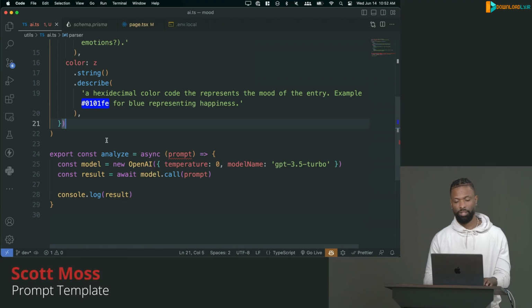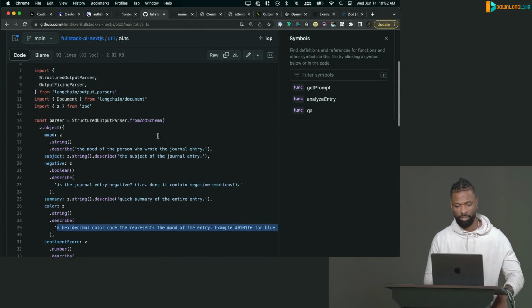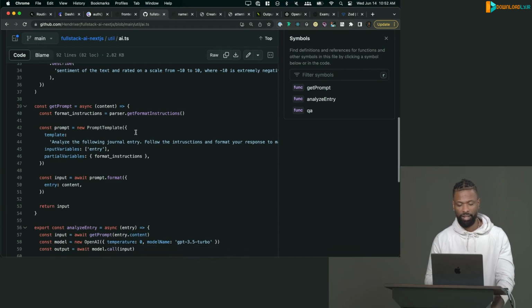Now that we have the parser, we basically are going to create a prompt template. We're going to do some interpolation and things like that, but we're not going to do it ourselves because, come on now, we're not going to do that. LangChain has a bunch of stuff that we can use to create that, specifically something called a prompt template.